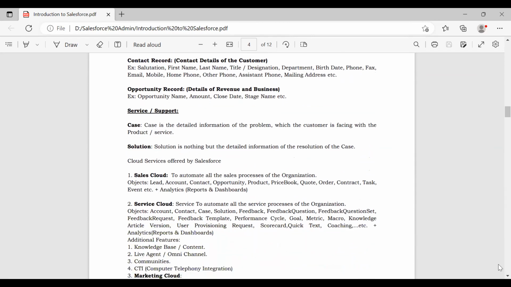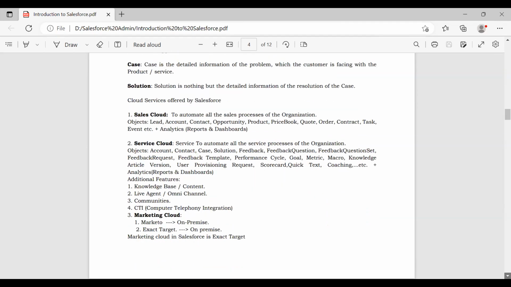Next, what are the various cloud services offered by Salesforce? Now let us discuss. First one is Sales Cloud.